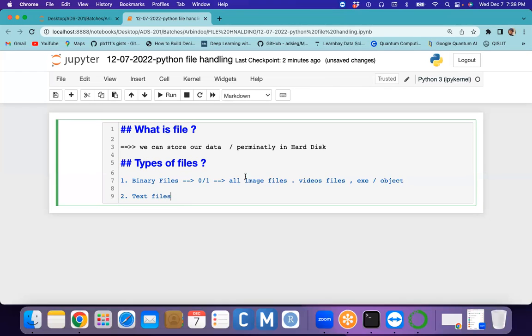But in this particular session we are not talking about binary files; we are going to talk about text files. Text files can store only alphanumerical data. There are different extensions, .txt, .doc, .ppt, .xml, .json files. Everything is easy to read and easy to write. That kind of file we call a text file. Clear?